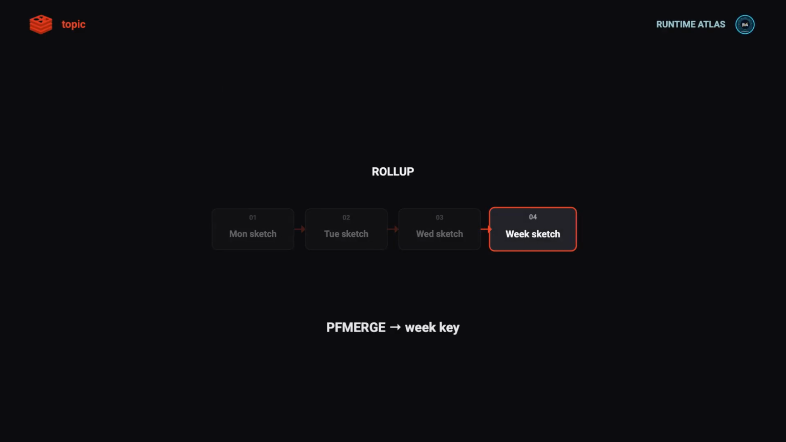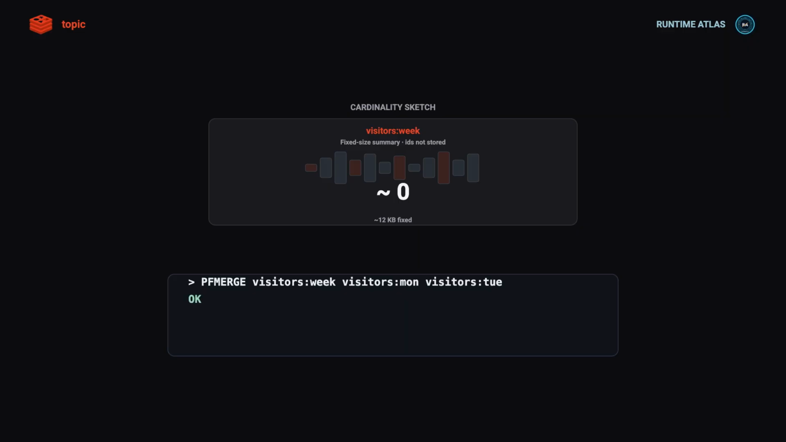PFMERGE writes a combined sketch into a destination key, for example daily sketches into one week key. Later PFCOUNT on the week key reads the rollup. Use this for reporting pipelines and regional sketches combined into a global view.